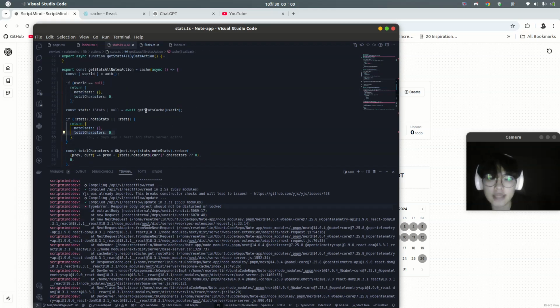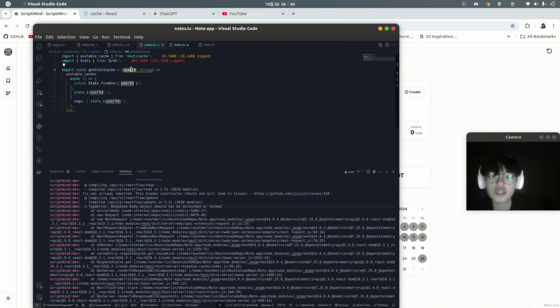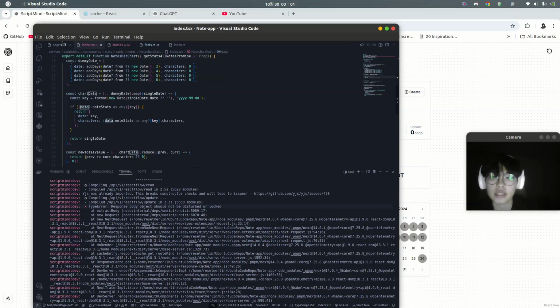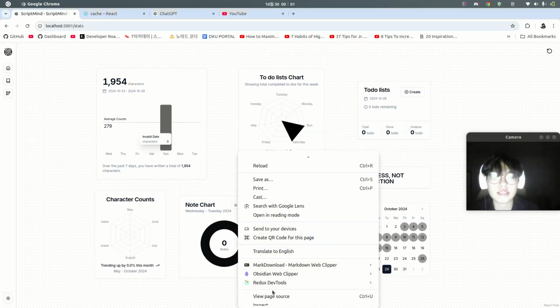But second, I use cache on the data query. Since the user has a stats page, I put this kind of function here to get the stat cache. If there's a need to revalidate, I can use this tag on it. So that's kind of simple, right? That is how it goes. How did I optimize it? Let's see.